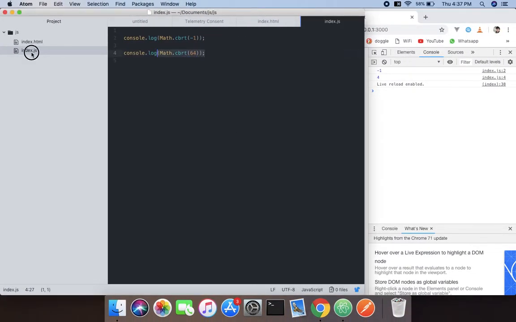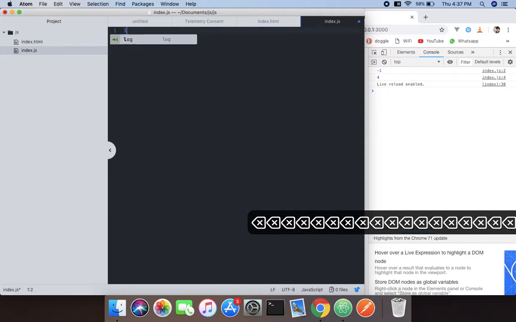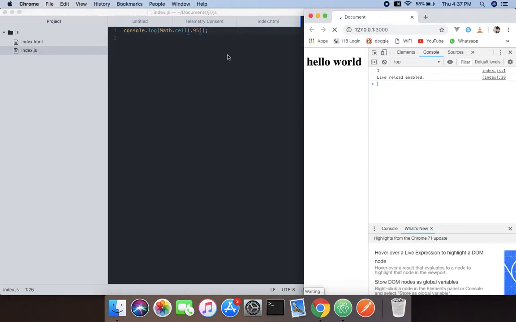So first, remove those. We will log it on the console, Math object with ceil, CEIL, and pass in 0.5. It will show 1, because it is the nearest round number, so 1.